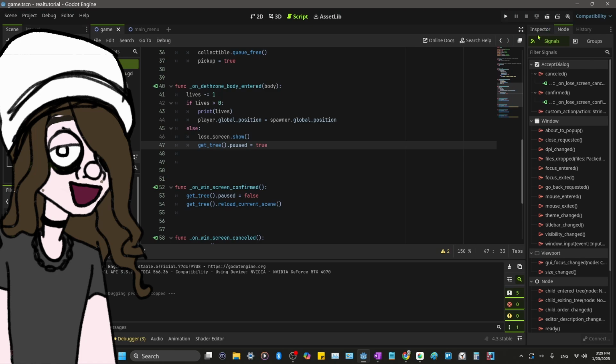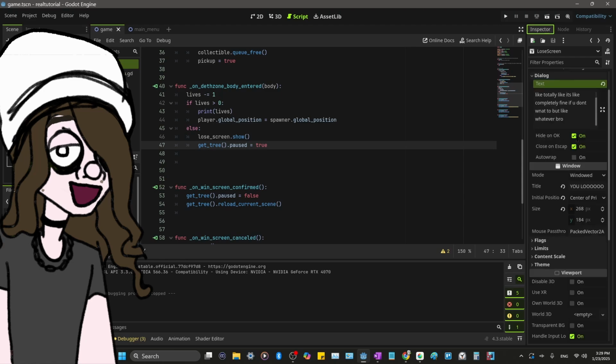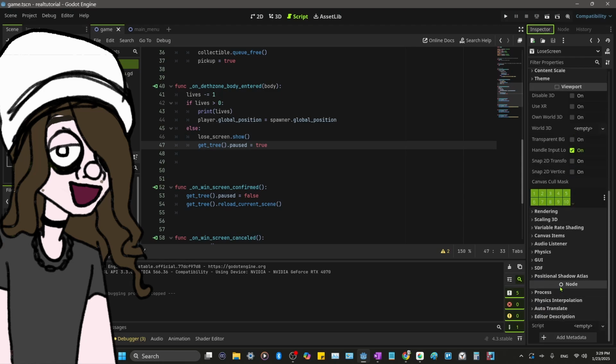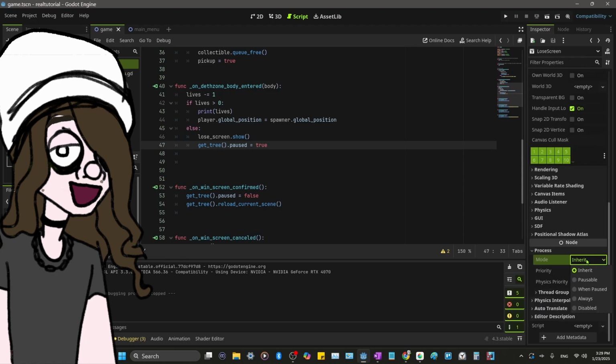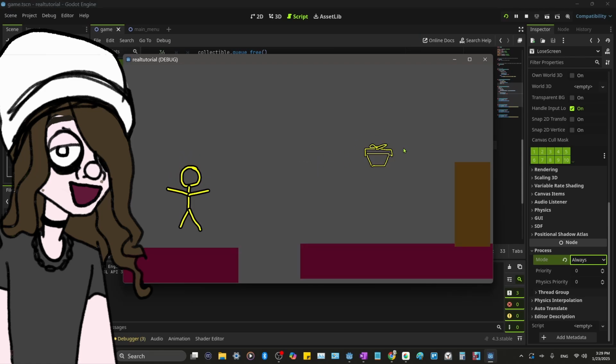No, I don't either. You go down to the inspector tab, you'll find all the way at the bottom, there's a thing called process. And we want to change this process mode to always, because we want to always be processing this node, whether it's visible or not, whether it's active or not. We don't want to pause the pause menu. So now we should have fully functioning menu logic.